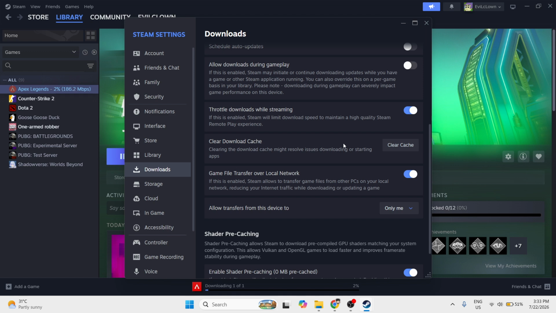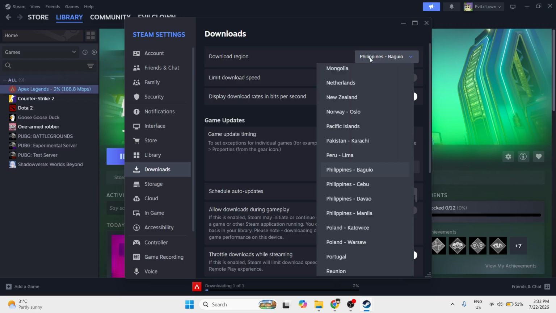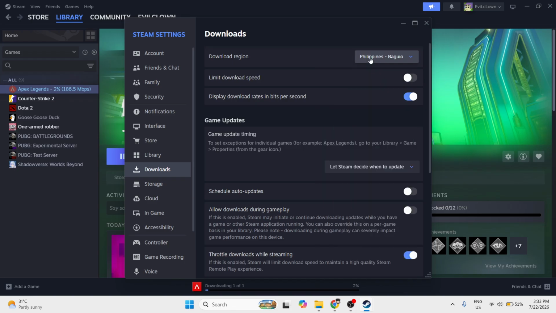Another common fix is changing your download region. In Steam, go back to Settings, then Downloads, and look for Download Region. Select a different region that's still relatively close to your location. The reason this works is that the server assigned to your current region may be overloaded or temporarily unstable. Switching to a nearby region often gives you a more reliable connection without affecting anything else in your account.